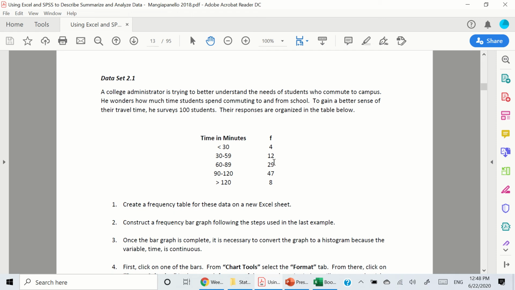A college administrator is trying to better understand the needs of students who commute to campus. He wonders how much time students spend commuting to and from school. To gain a better sense of their travel time, he surveys 100 students. Their responses are organized in the table below. Okay, so time in minutes and the frequency.